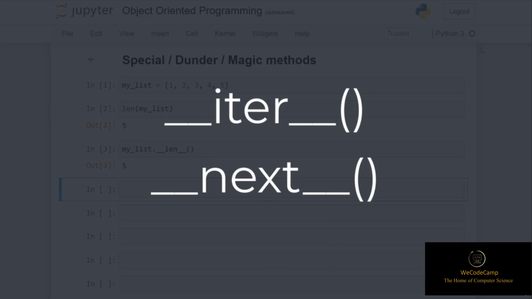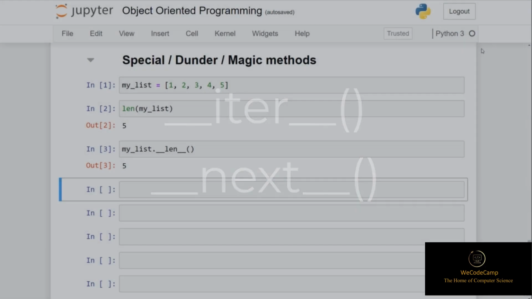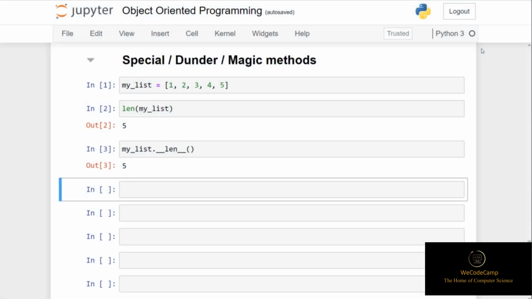Now it's very easy to use special methods in our own classes. They will essentially extend the functionality of the class by making them compatible with inbuilt Python functions. Now it's worth noting that it's not necessary and sometimes not even possible to implement every special method in every class. So you'll need to think about the object that the class is representing and establish whether the special method is appropriate in that use case.